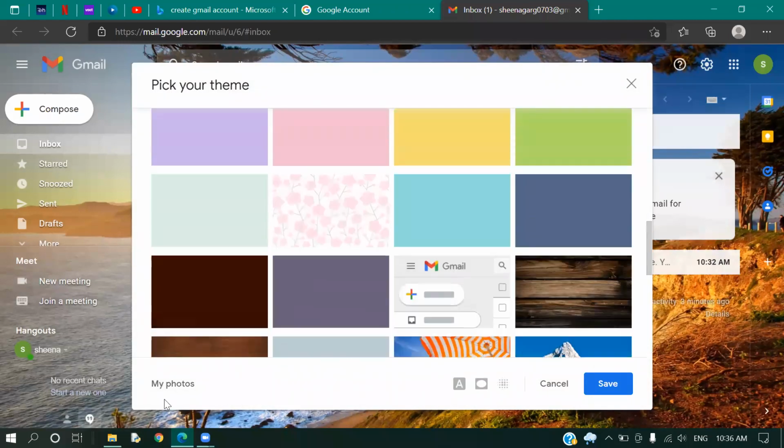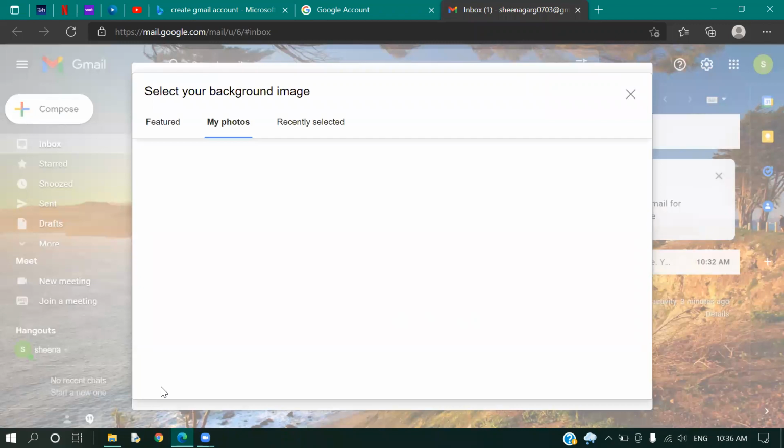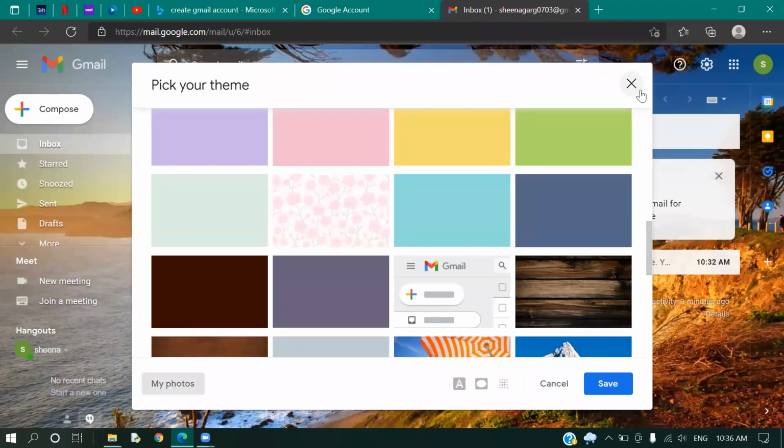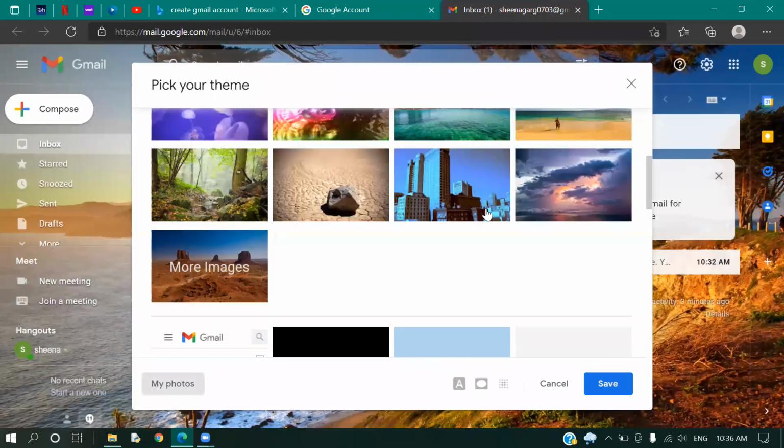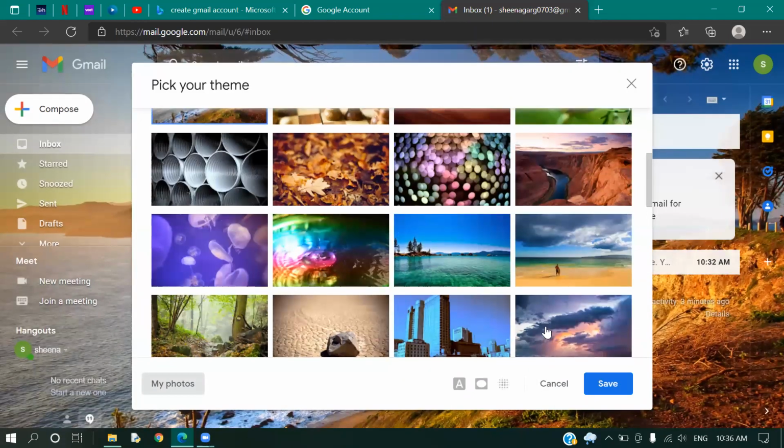Also, we have My Photos available. If you want to use your personal photograph, then you can go for it. Okay, I'm clicking on it. But here we have to upload some photograph first of all, and then it will be visible. See? So right now I'm going to change it with this one.